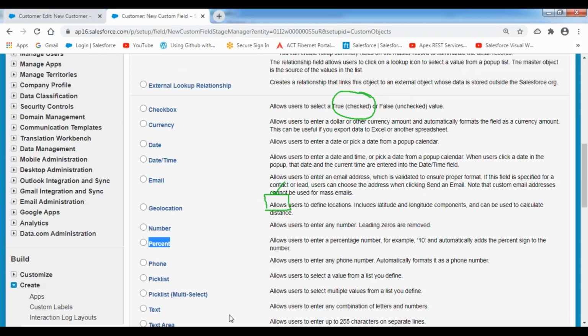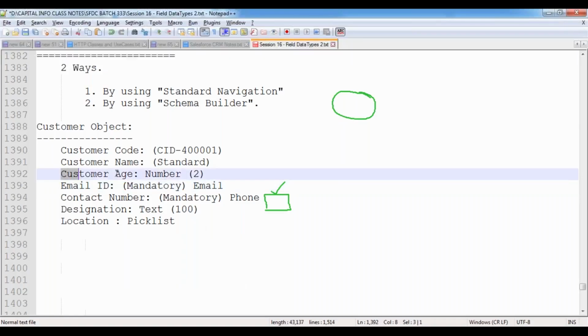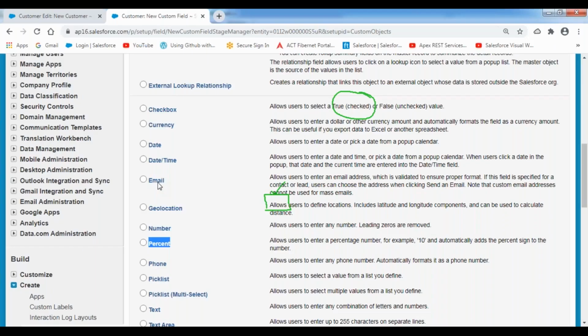So now tell me, for this field customer age, what data type do we need to select? We have to select the number data type. So select the data type as number. Here we have the number data type. Select this number data type.